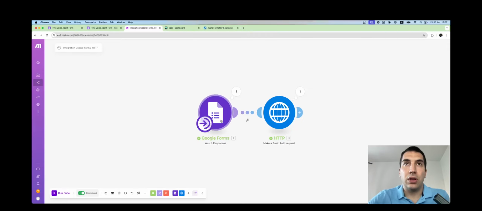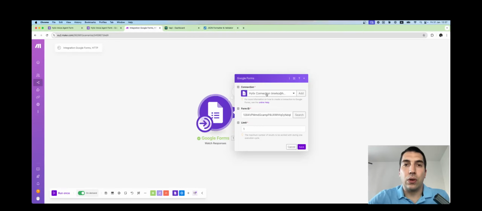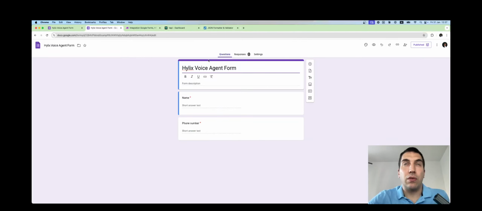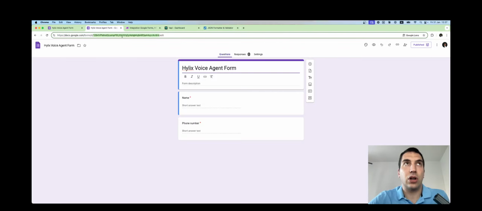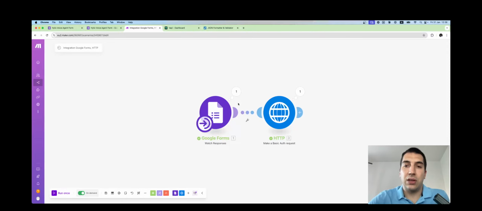First, we would need to connect to a Google form. To do that, we create a connection to our Google account where you just provide the authentication and we have to copy the form ID. If you go to the form where you are editing it, you go to the URL and this is the ID, this big chunk of text. You copy that and you set the limit to 1 because we want to be getting one request at a time because we'll be calling it in that fashion. You save it and that's all that needs to be done to get the requests from Google Forms.